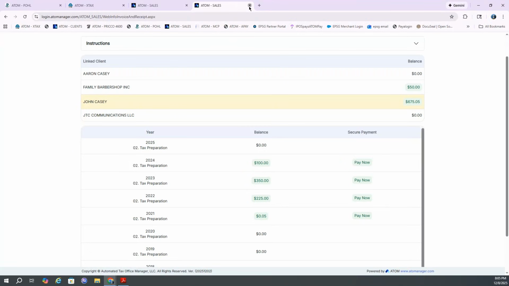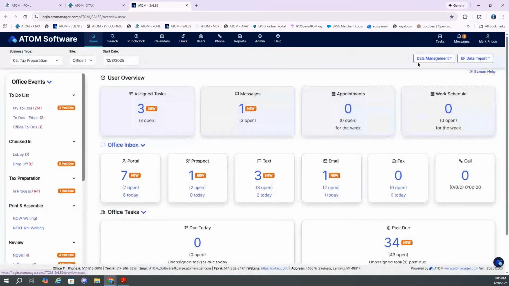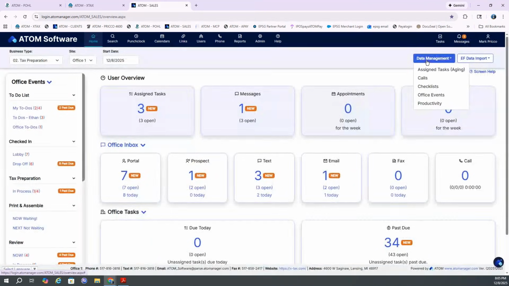Home page, let's go to the home page. Let me close my portal here. Data management right over here. If you guys are unfamiliar with data management, you should be, at least for the productivity, so you track what your employees are doing, and office events. We use office events for tracking who's doing the reviewing, who's doing the taxes, how many taxes they're doing, and how long it takes them to do tax returns.